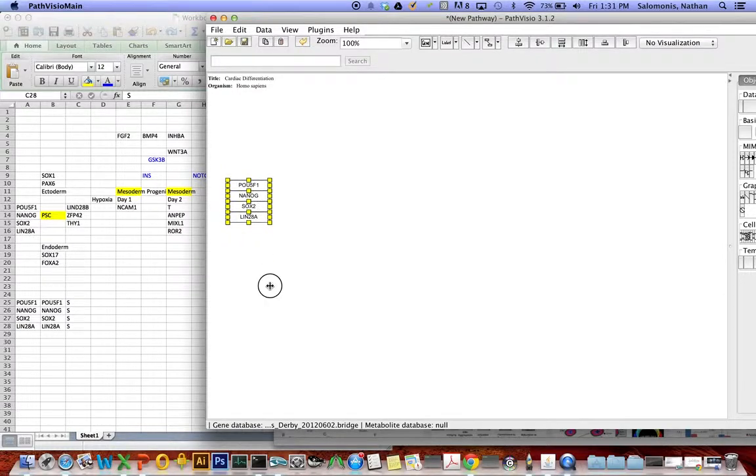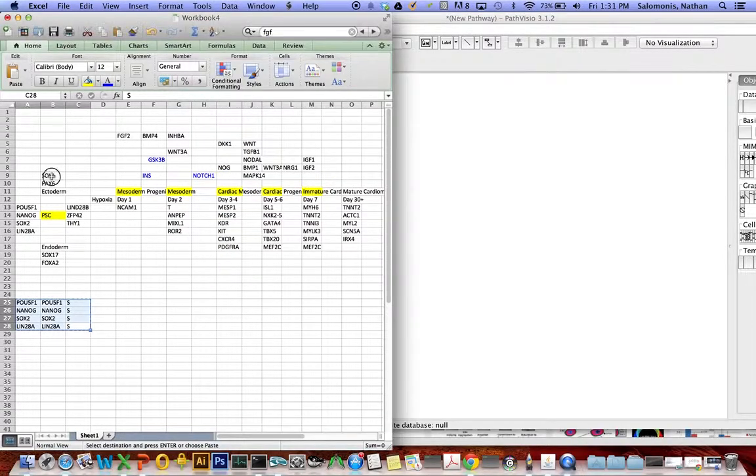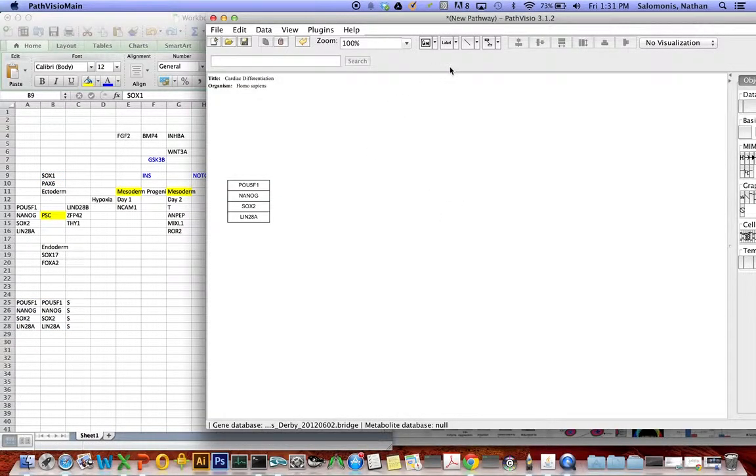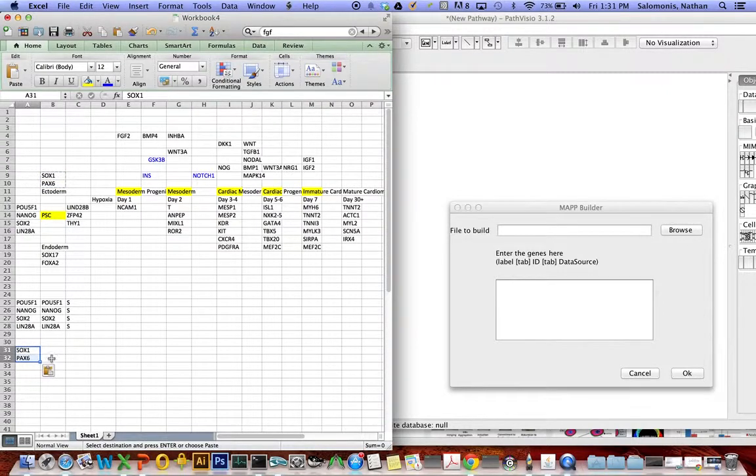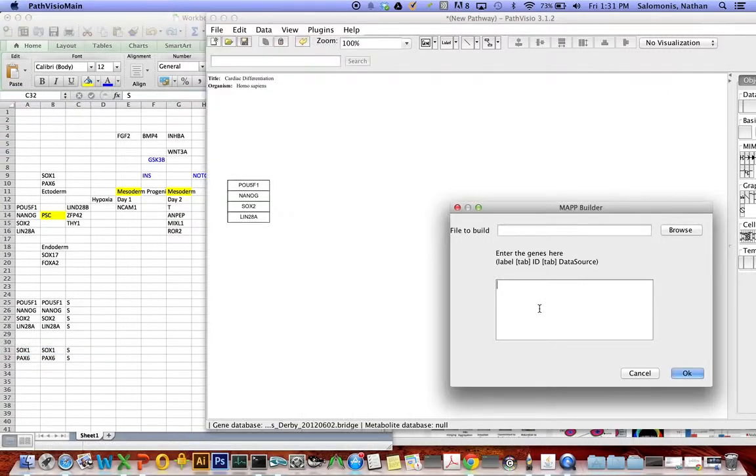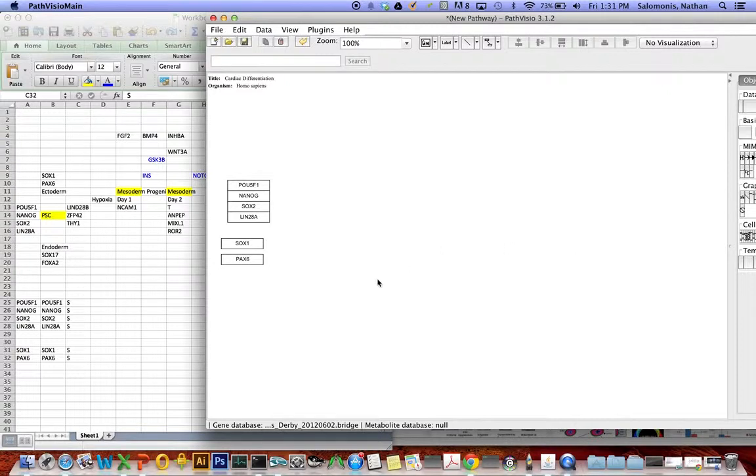So we're going to repeat this process now for these genes, which are ectodermal associated. First we have to go over here, paste them over here, add our S's, do this, and select OK. Again, we bring these together.